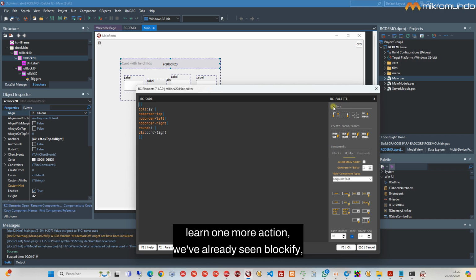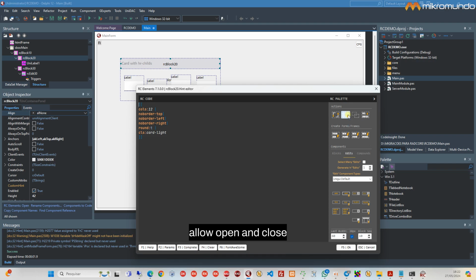We've already seen blockify, we've already seen the VCL conversion, and now we're going to see collapsify, folks. So, I clicked on my block 20, which is inside of my block 10, which is my parent block, and I want to make my block 10, which is my parent block, collapsible. Let's use this term, I want to allow open and close that block. So I'm just going to click here on collapsify, okay?